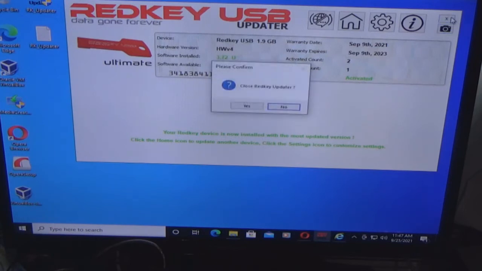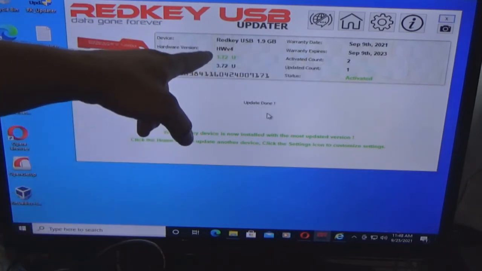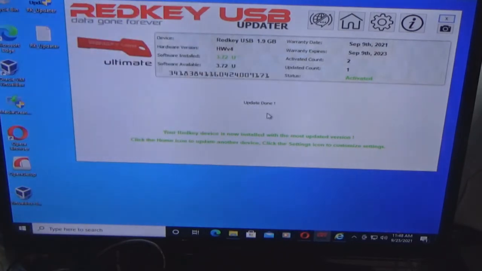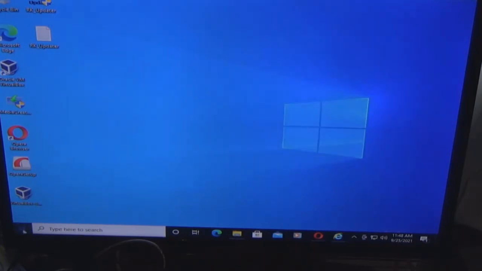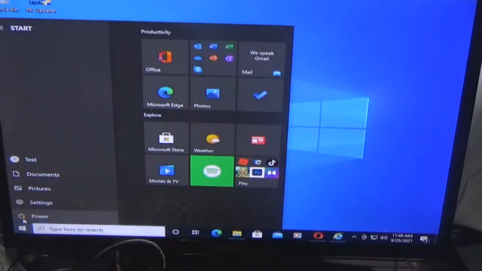Alright. Before I exit out, you see that. So I'm right where I need to be. And there we go. So now what I'm going to do is restart the computer.